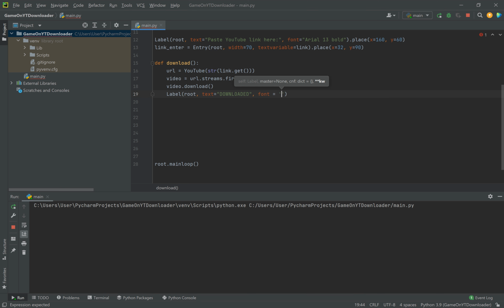Font equals Arial 15. So we probably want it 15. Font. And we want to just place this. Okay. Yeah, that's sorted. So now we're gonna create the button.